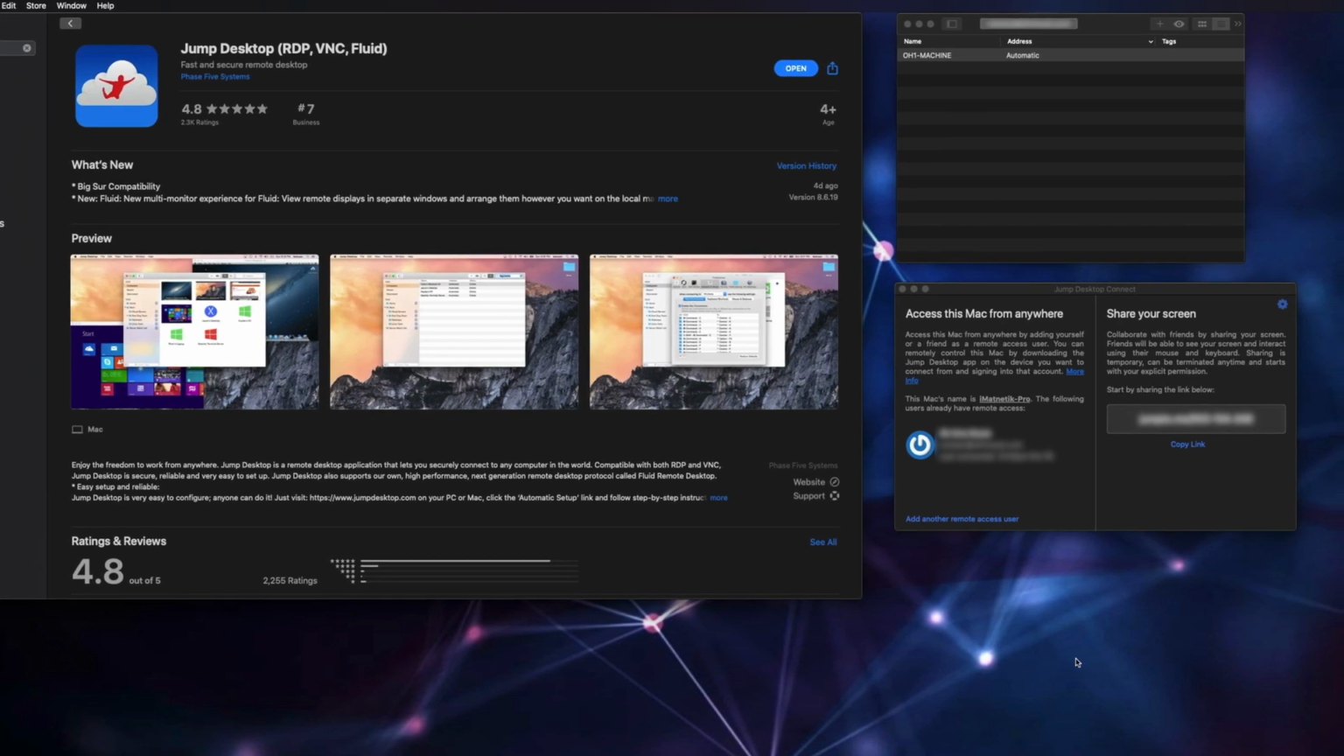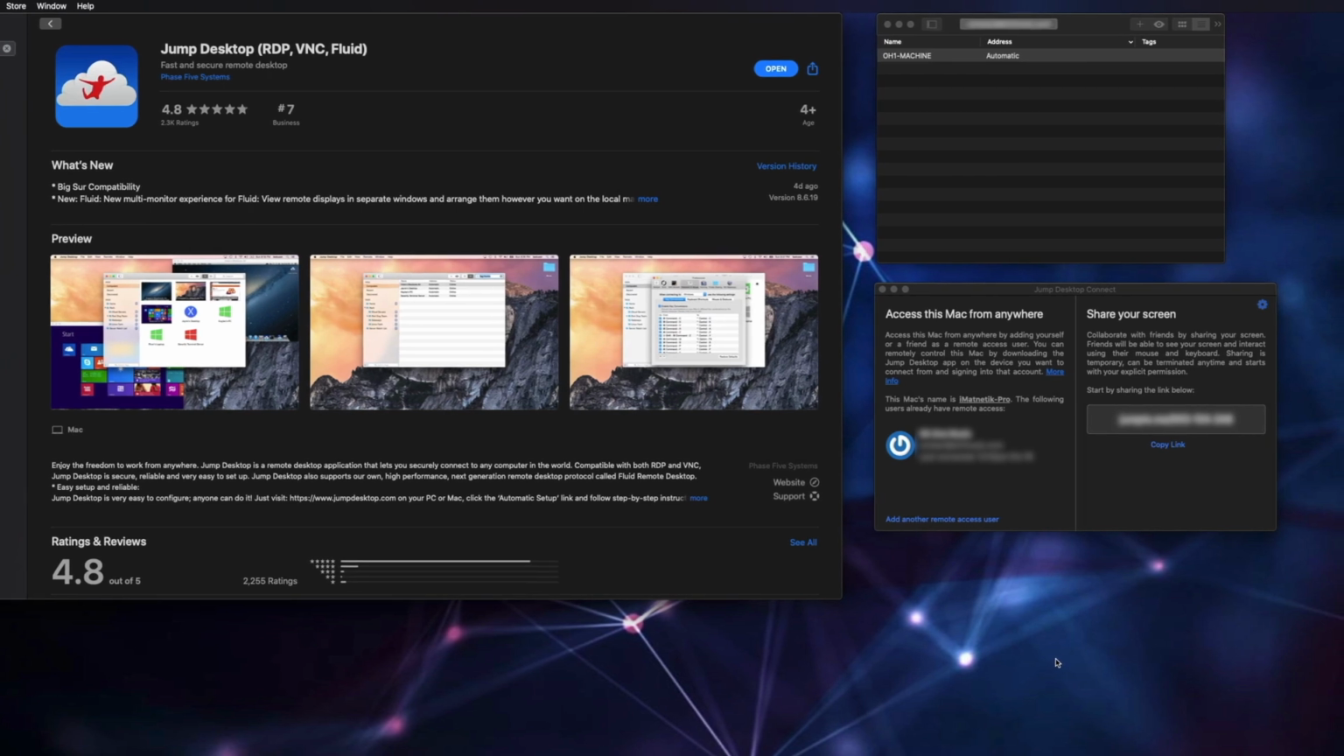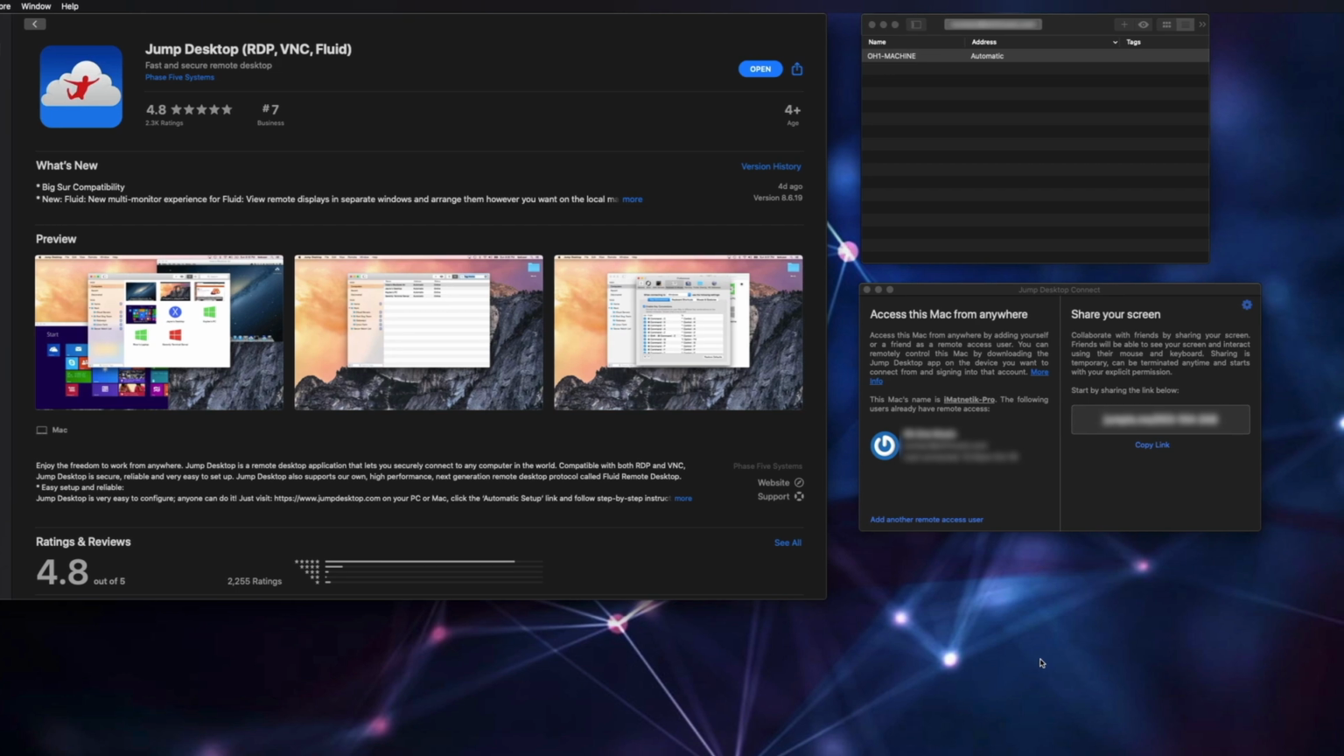It's basically like you're using your own Mac because you can use all the same shortcuts and key commands just as if you were on your own computer. The quality and resolution is great and the latency is very low.